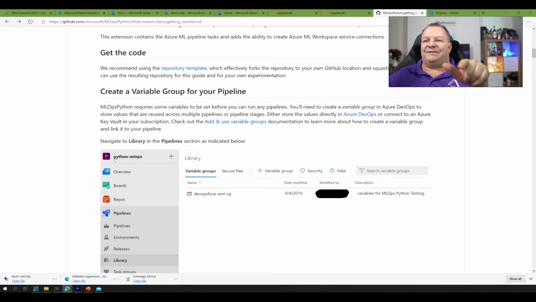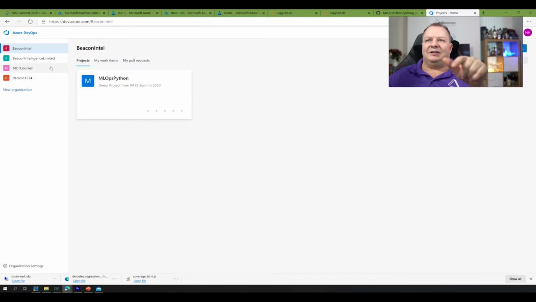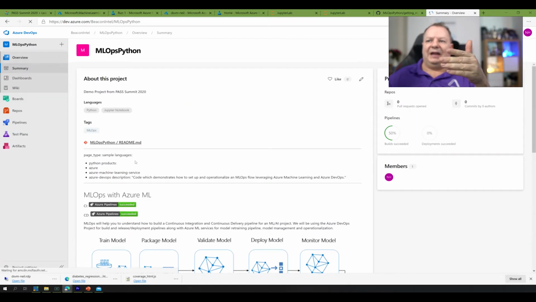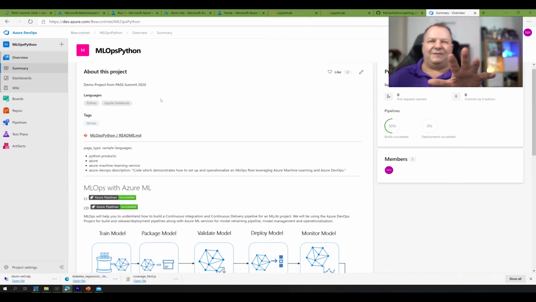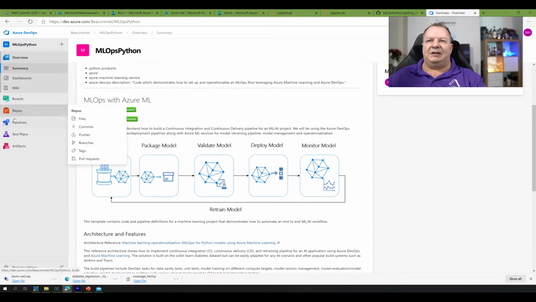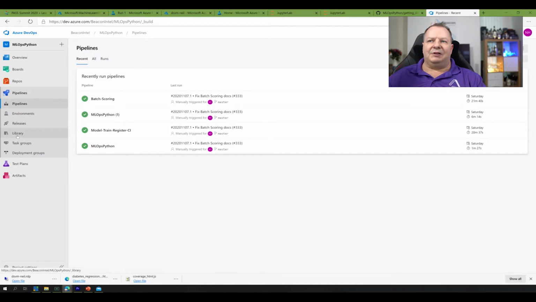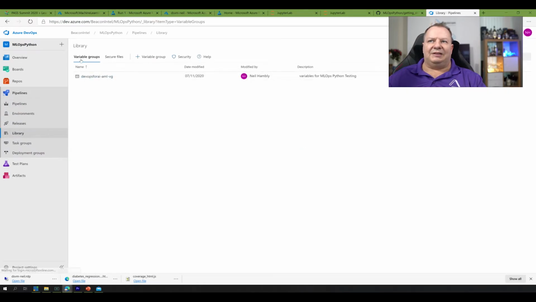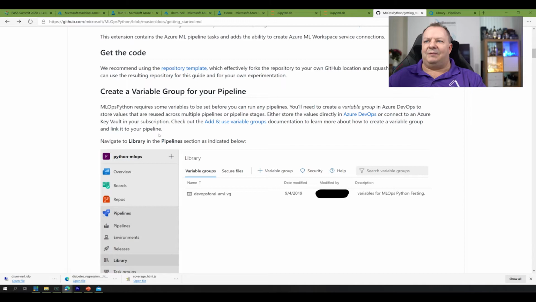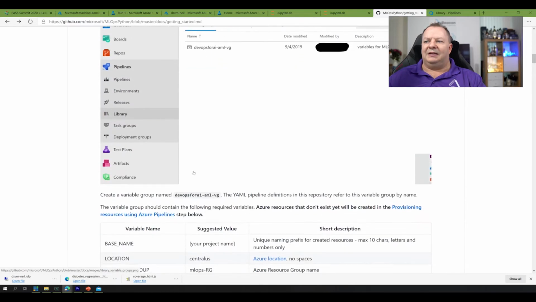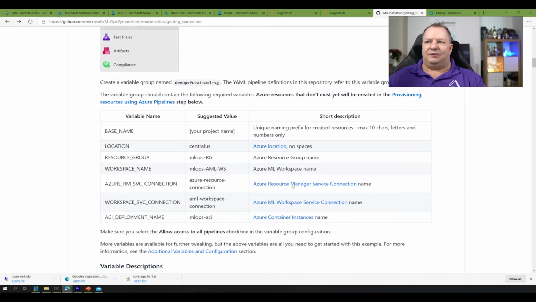I'm going to create the first part of this, which is the variable group. So I'm going to go into my project. I'm going to come down into the project itself, click into that, and I can see I've got a high-level README file, everything there. And if I go into my pipelines, I'm going to go to the library, and I need to create this new variable group. That is the same variable group that they are referencing here. And we need to create all of these variables here.